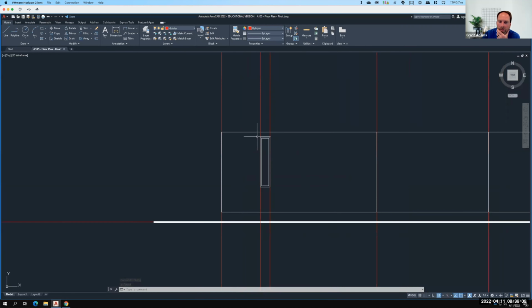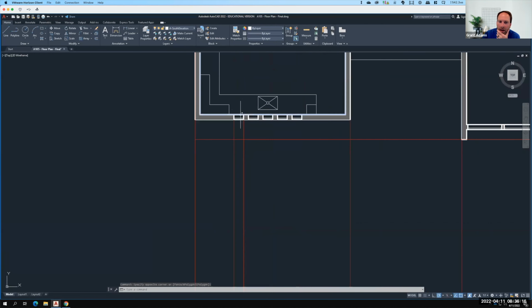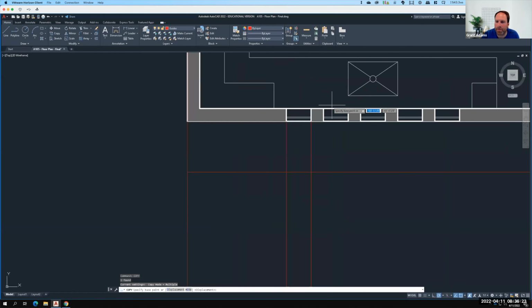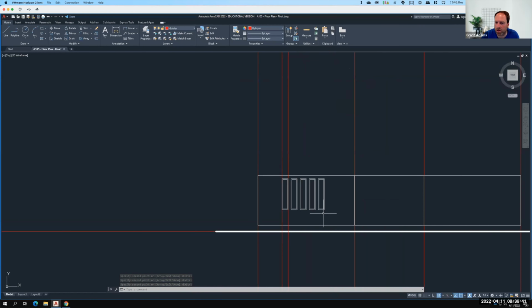So I have that first window. Let's go ahead and select it. Now here's the advantage. I've drawn the first window. I could go ahead and copy it to make each of the rest of these windows. So let's go to copy. And I can copy this to each of the rest of the windows. Like that. I'll hit enter to finish. And now I have all of those windows set up.